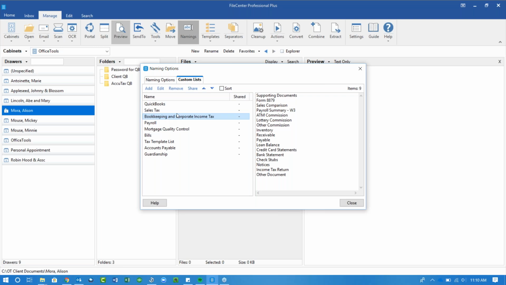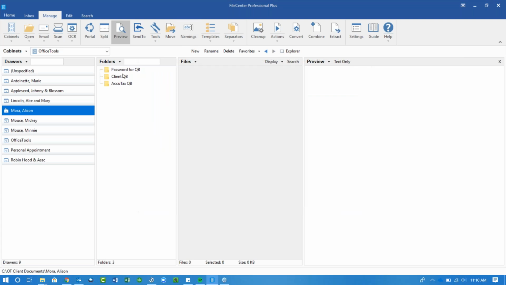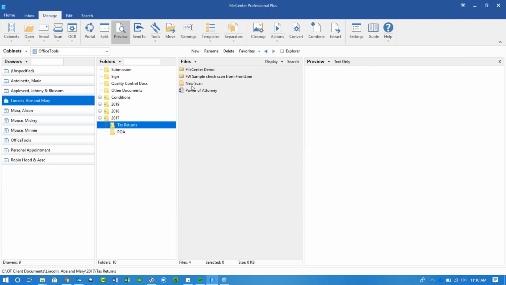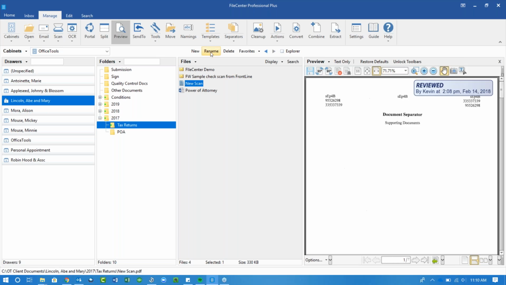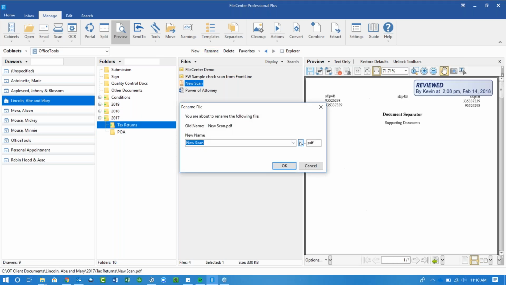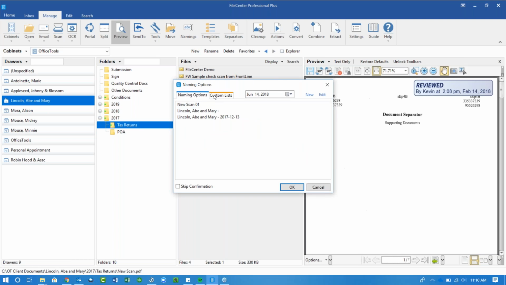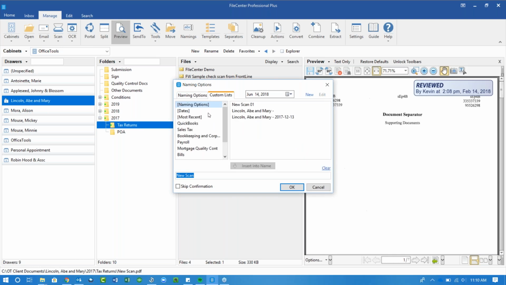you go to name the file, so like if I were to come in here even under Abe and Mary, I'll just click here on rename. I can come in and click on this little ... button and then see my custom lists. And so I can see, here's my bookkeeping and corporate income tax predefined document name list, or here's a QuickBooks one, or a sales tax. And so I can easily click on the name of the file, and insert that into the name, and it names it for me, again, creating consistency.